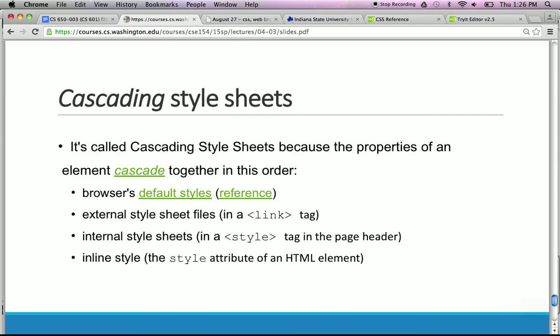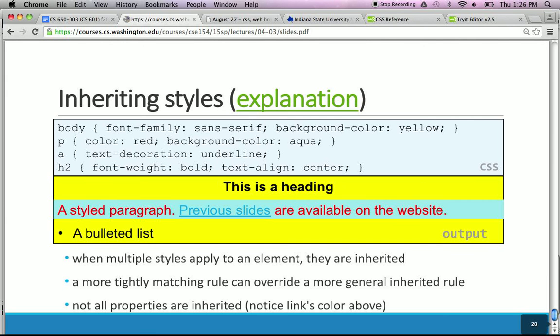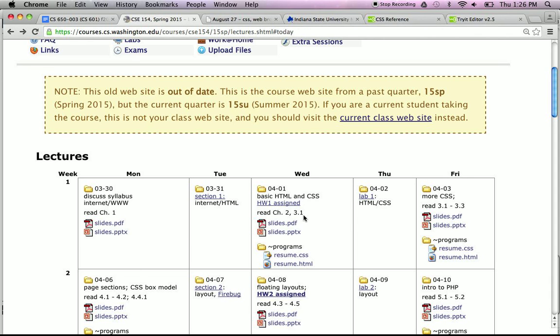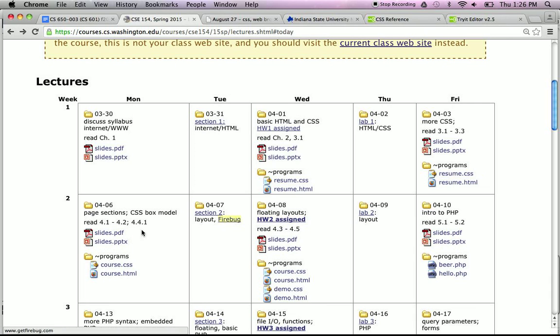Later style takes precedence. We already said that. Cascading. This is talking about inheriting. Whatever happens to the body is inherited by everything else. So here they have everything's yellow. We already talked about that. And then we're on to their next slides. So they're going to give us the answer.